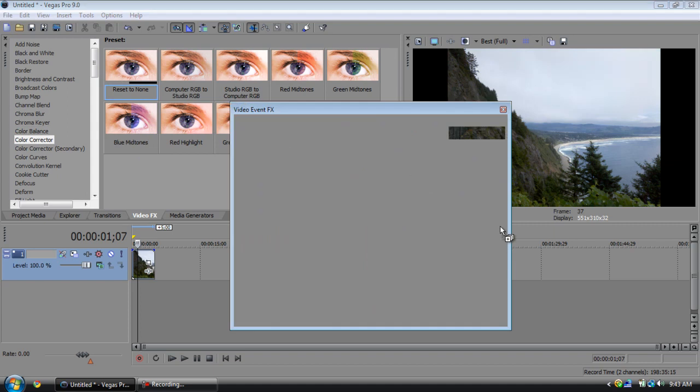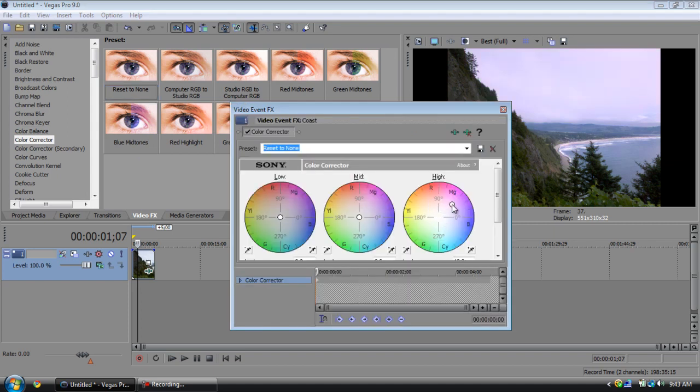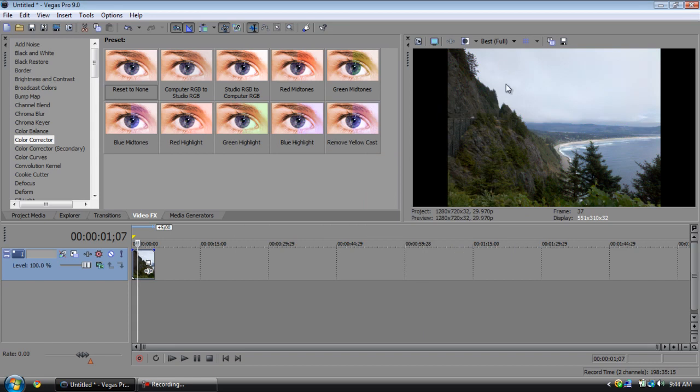Color corrector is also a good one. This allows you to change the highs, the mids, and the lows. So obviously you don't want it to look like that in the end, but that just shows you how you can affect all the different colors. You can affect the brighter colors, turn them tinted more towards one color, the lower colors tinted more towards another color, and the mid-tones turned more to a certain color.